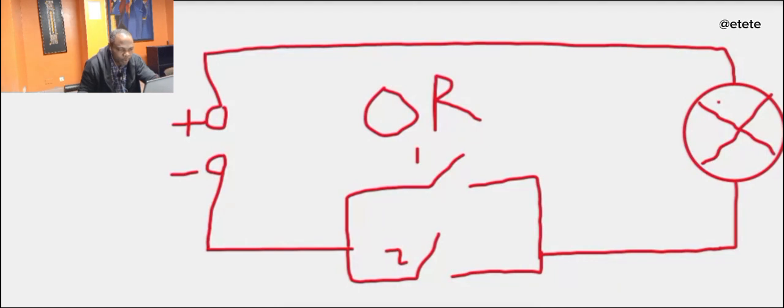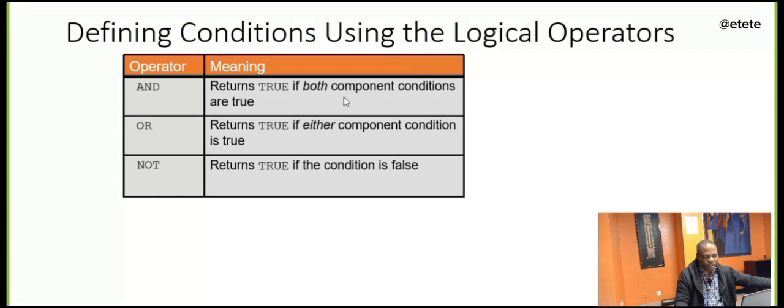So that is just what I wanted to demonstrate for you, so that when I'm writing the script, you will be able to picture exactly what the computer system is doing. AND returns true if both component conditions are true. You understand? OR returns true if either of the component conditions is true. NOT returns true if the condition is false. That means if the condition is false, then the answer will be true. If the condition is true, the answer will be false. It's just reversing it. That is what NOT does. Are you with me? Yes, sir.